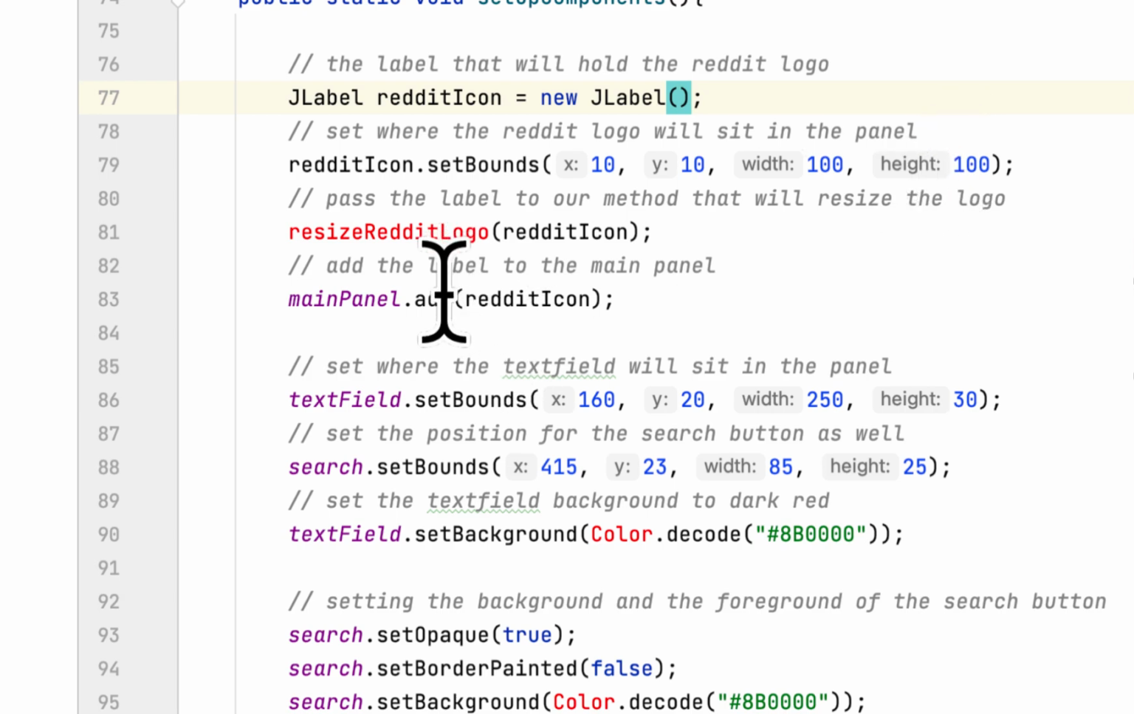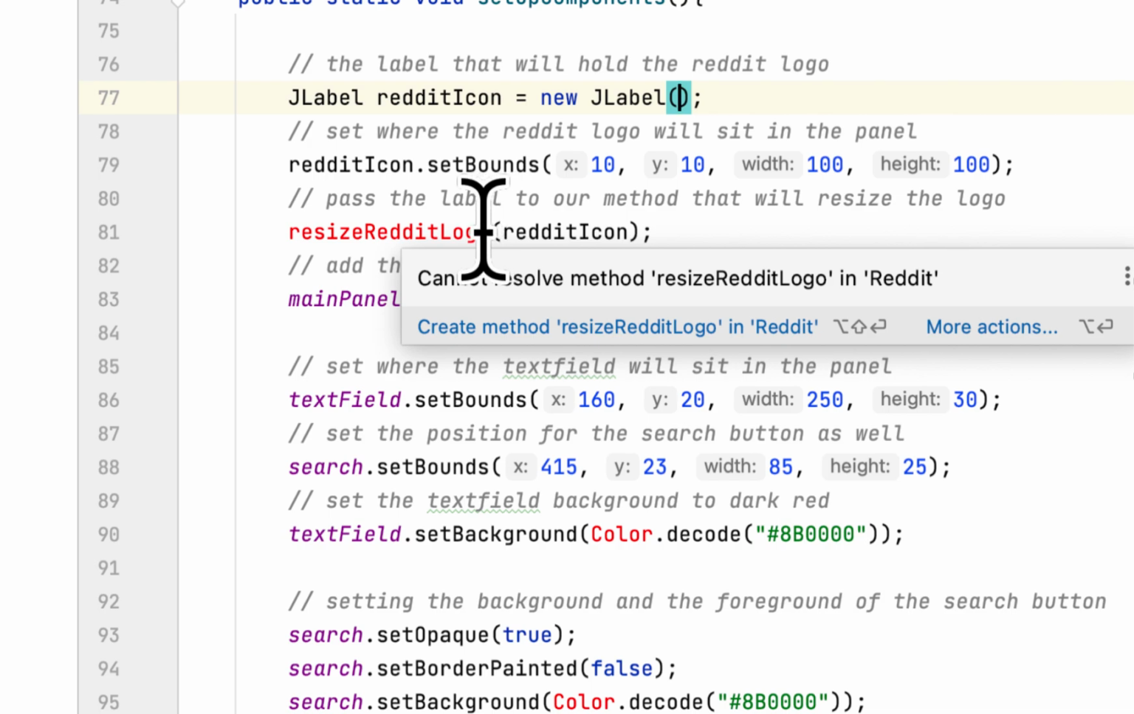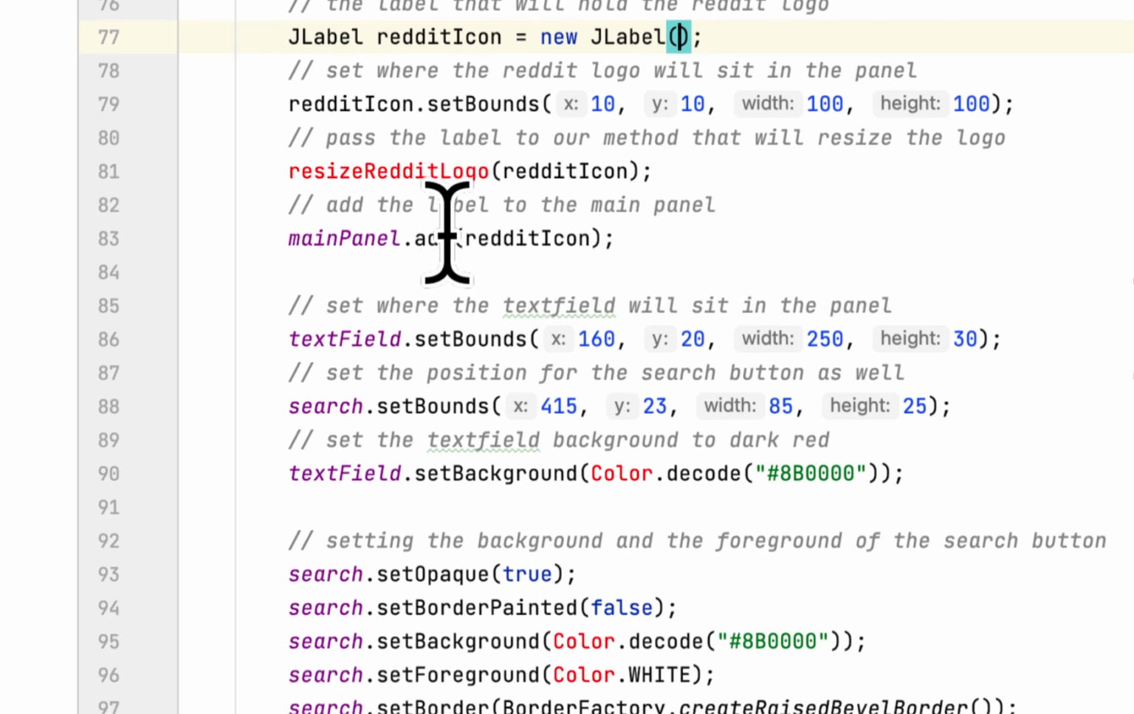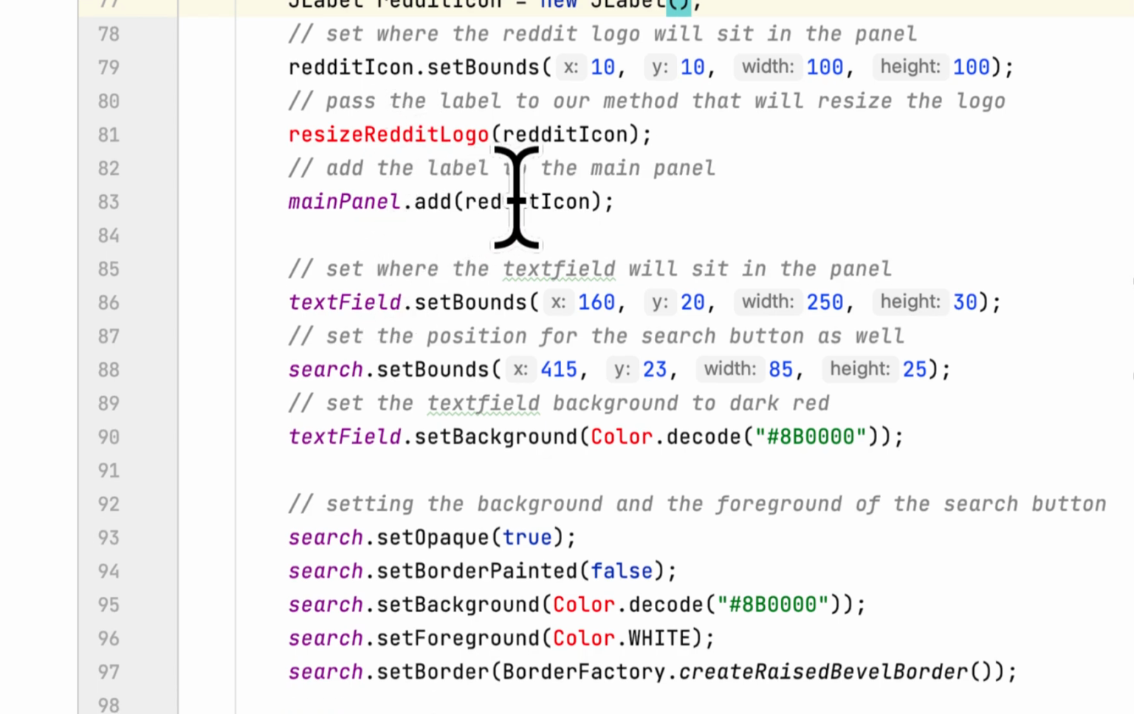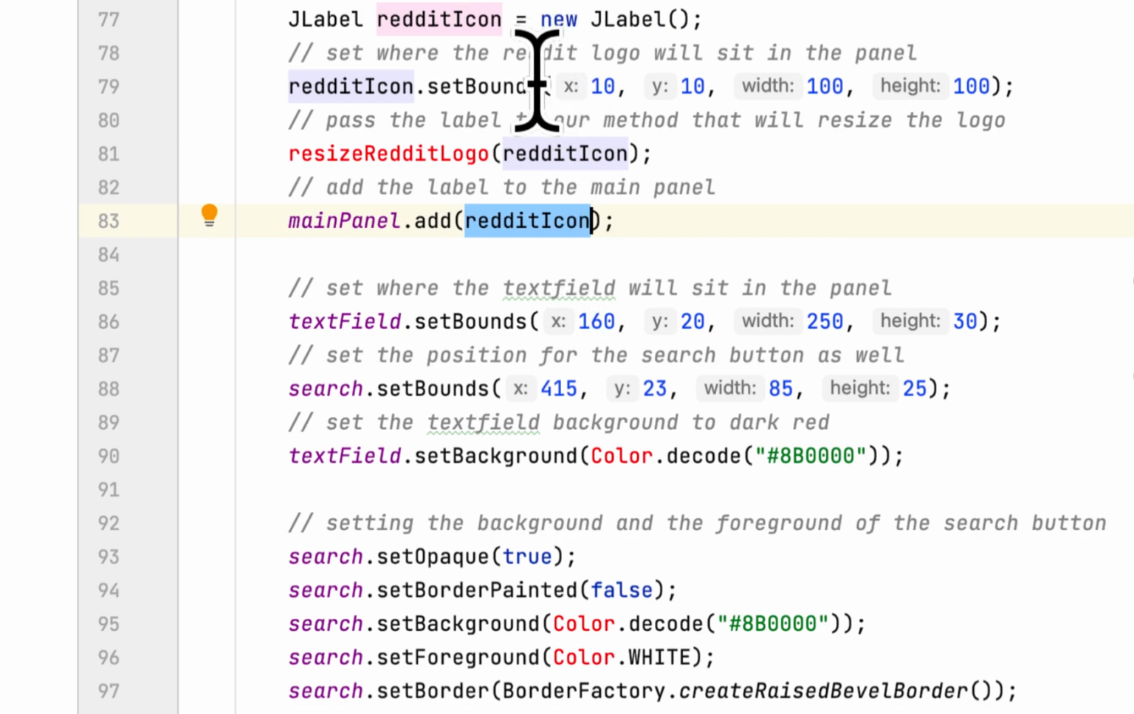Then here they give us an error for this method because we haven't created the resize Reddit icon or logo. We haven't created that. That's why they are giving us the red background. Here in the main panel, we are adding the label to the panel. Otherwise, the label and the logo inside it wouldn't be visible.